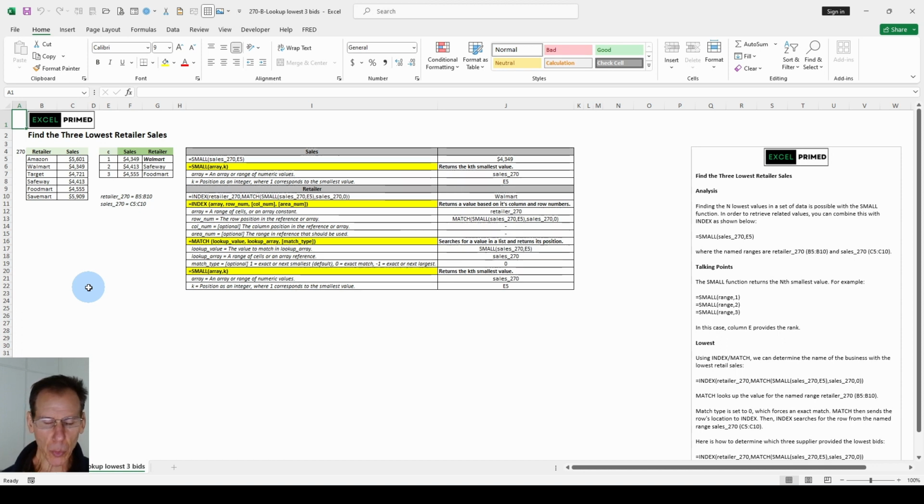Find the 3 lowest retail sales. This is a two-parter. We're going to use sales, and we're going to use retailer. What do I mean by that? We're going to use small for the first solution. Then we're going to use index, match, and small. The final solution, we're going to find 1, 2, 3 lowest retail sales.